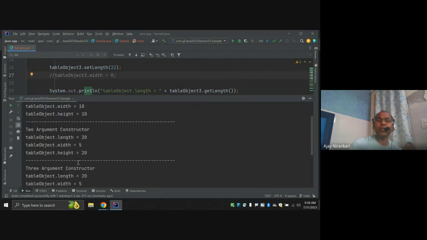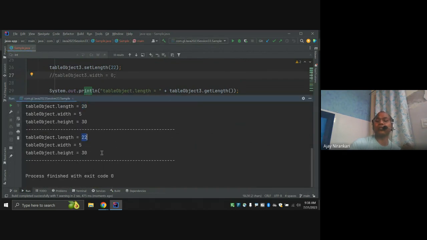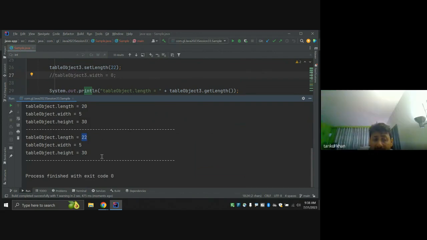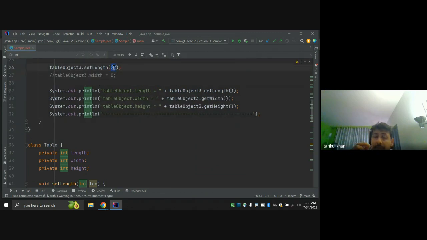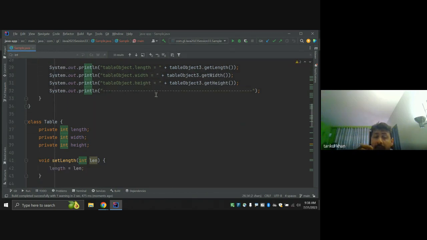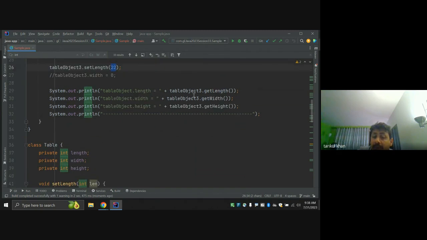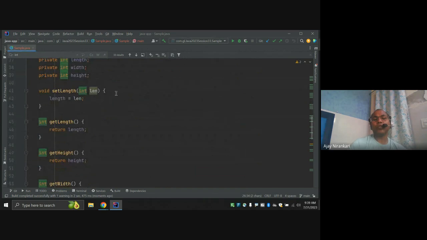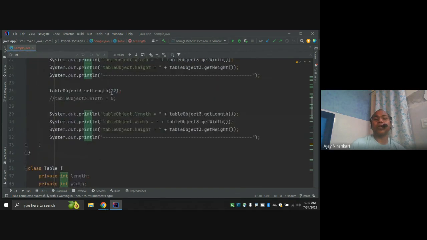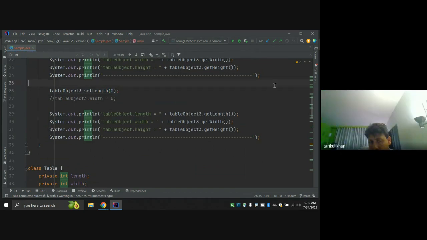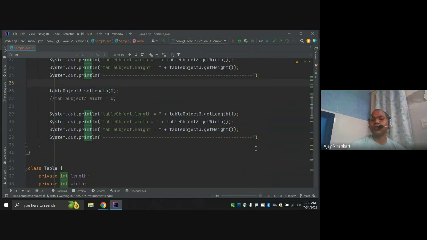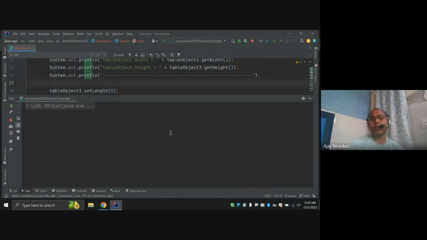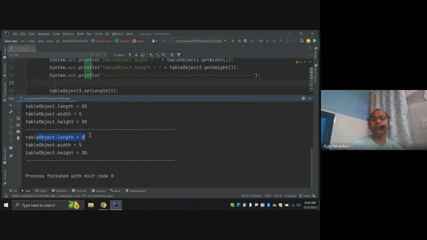Initially your length is 20, and here it becomes 22. With setLength, you just pass the value so that the length value becomes 22. That's it. But if you expose it like this, someone can again set it to 0. Then what is the benefit? I can set 0. This is something I don't want: any table with a 0 length? No.